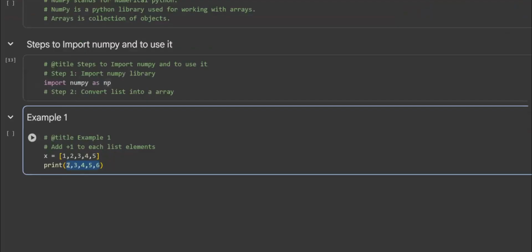Can I just write x plus 1 here? I mean, x is a variable name and we have mentioned x plus 1. Does it work? Can anyone just check and let me know whether it is working or not? Okay, everyone is saying no. Let's run it. Can you see?